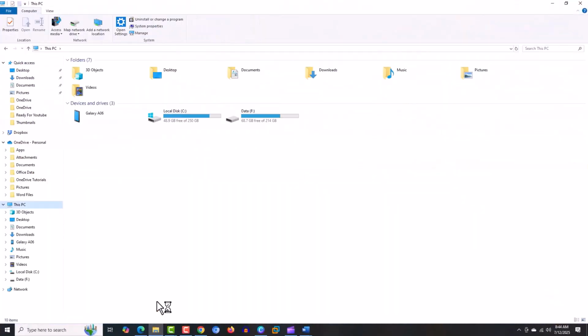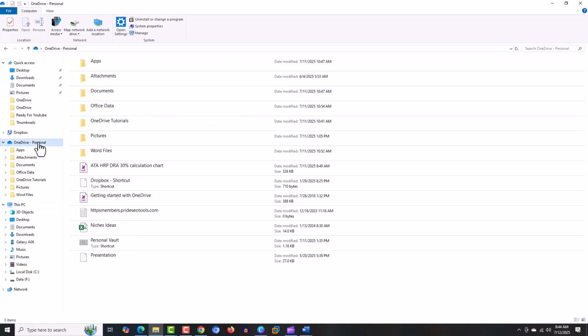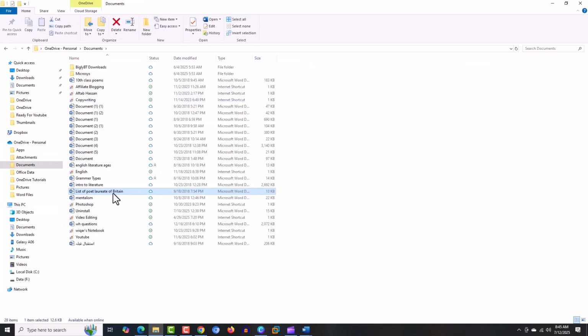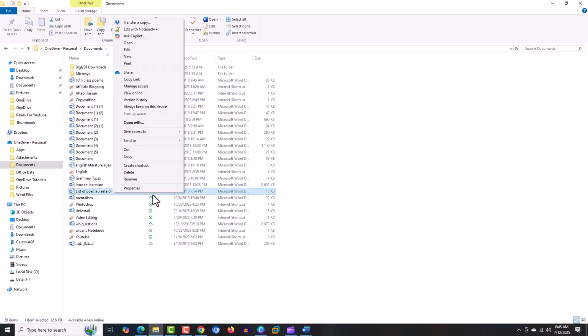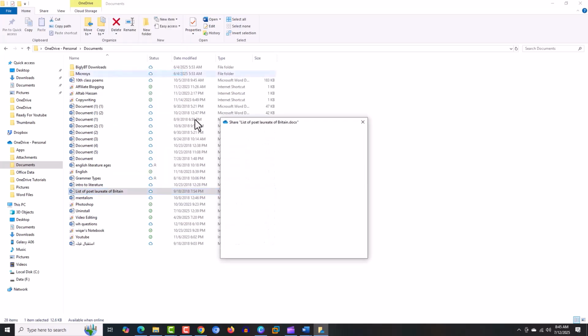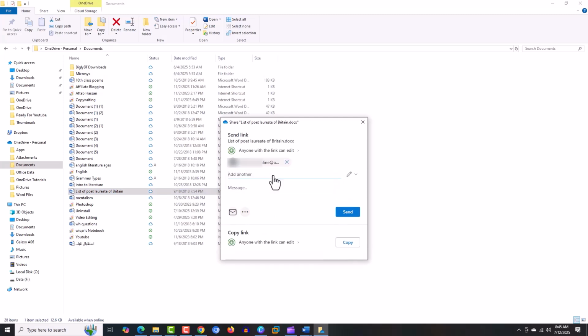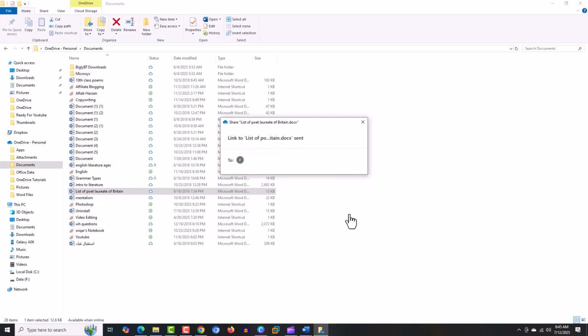Now let us share a file through OneDrive in PC Explorer. Open the OneDrive folder. Right-click the file which you want to share. From the menu, click on Share and it will open a small window. In the first box, write the address of the recipient. If you want to write a message, you can write it here. And click on Send. If you just want to share the link with somebody else, you can copy the link here.